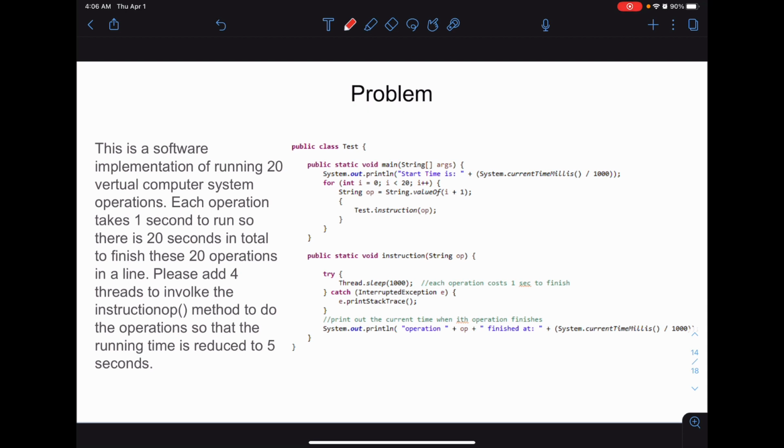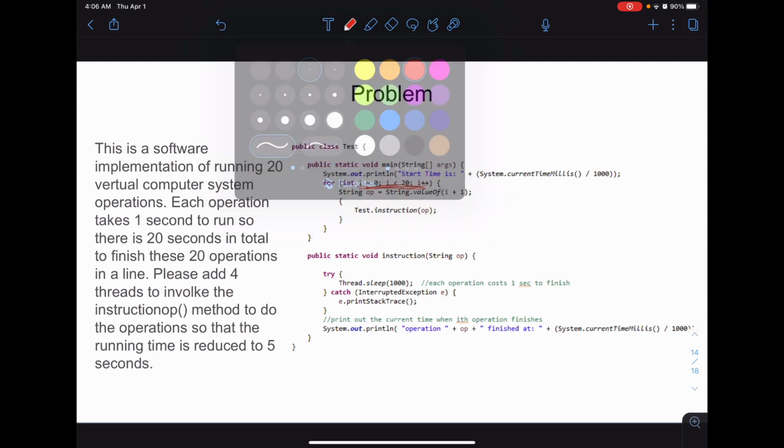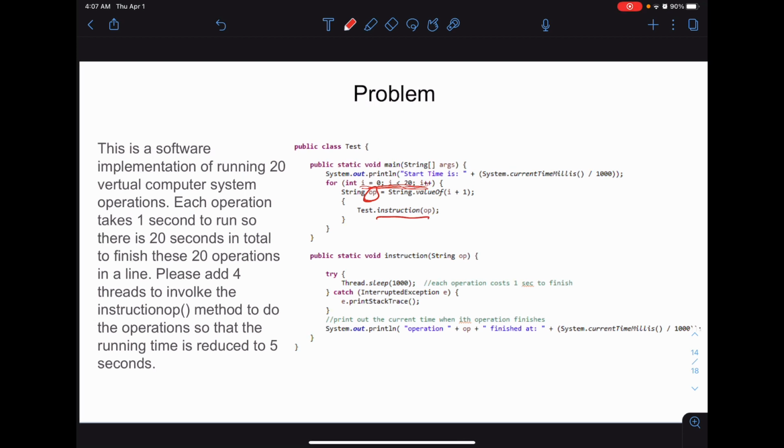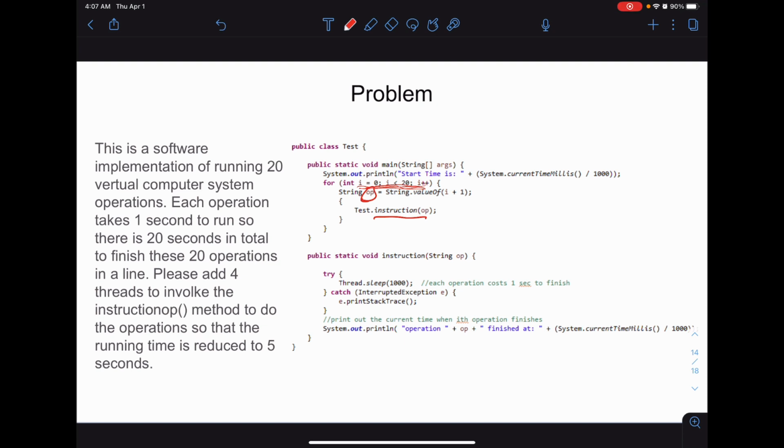So in this code, the 20 operations are created here by using the for loop to iterate 20 times and initialize the OP in type of string and call the instruction function here. And the instruction function is just using a sleep function to have a 1 second delay to perform that, so each operation costs 1 second to run.